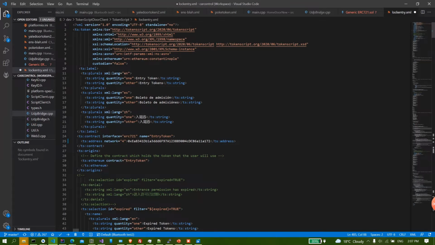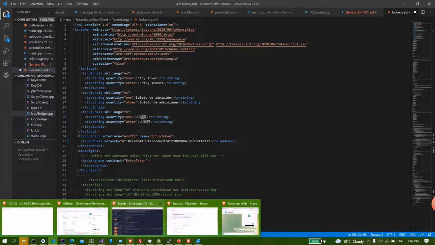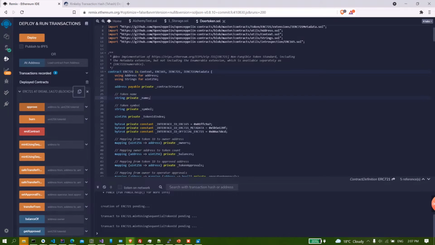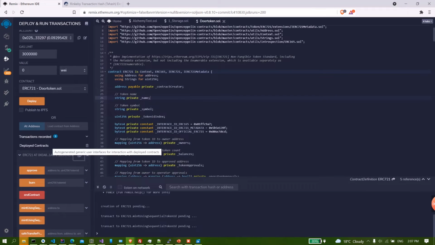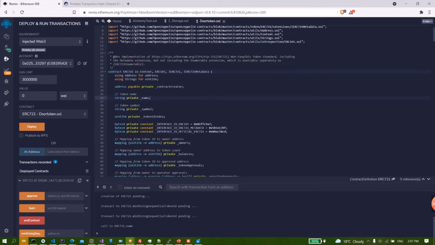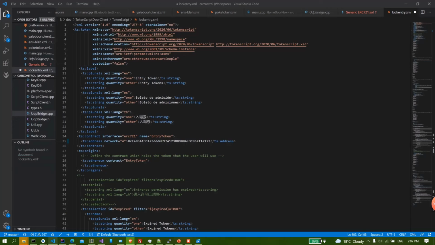The first thing is our contract address. So what I want you to do is to go to Remix, which hopefully you still have open. You can see under deployed contracts the contract that we just deployed. You can check the name here. Let's see, door tokens, yeah. So let's copy the contract address here. Go back to Visual Studio Code and paste that in.